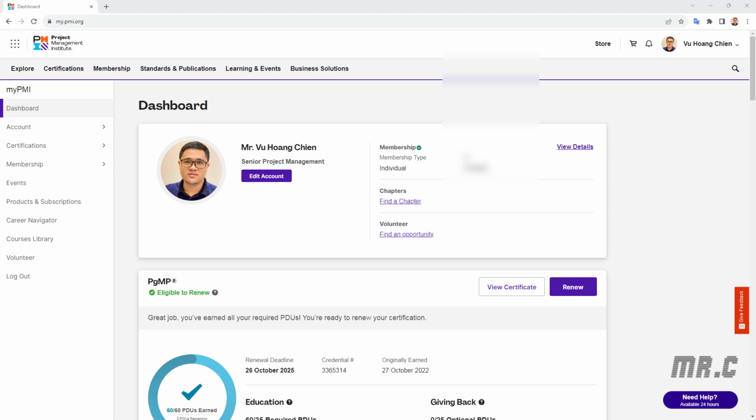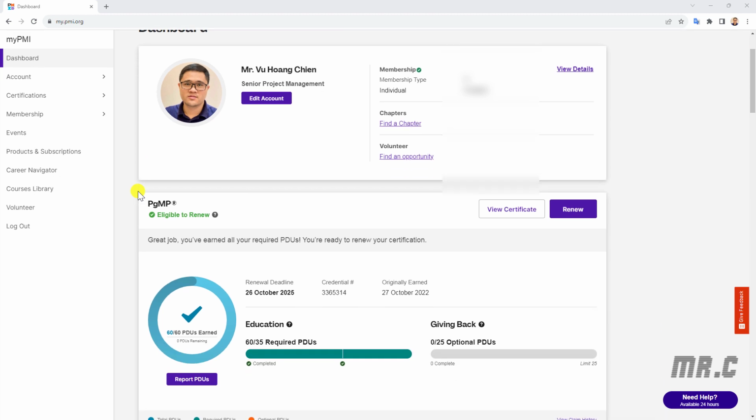Log in to the PMI account. This is my dashboard, and you see that I have the certification like the PMP, and I have already earned all of the sufficient PDU in order to perform the action to renew. And here you can see we have a renew button on the top.